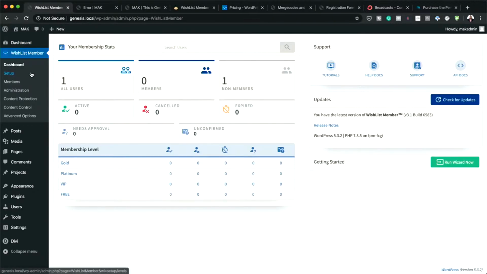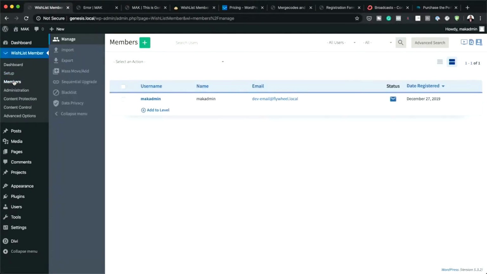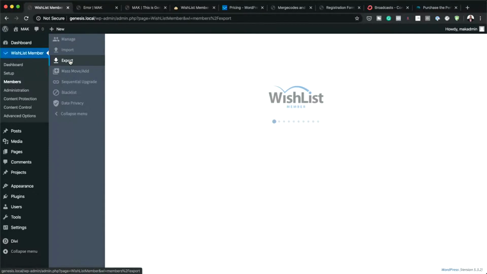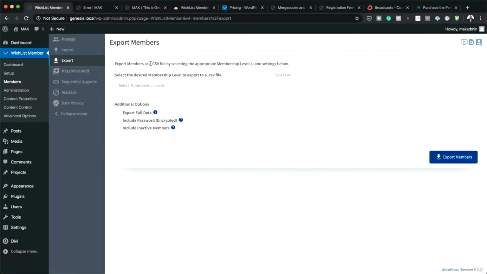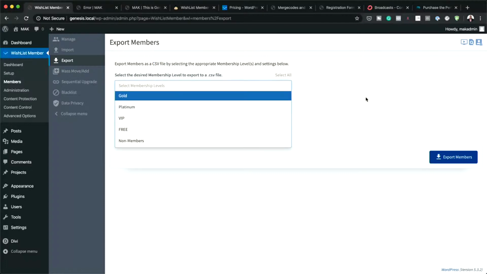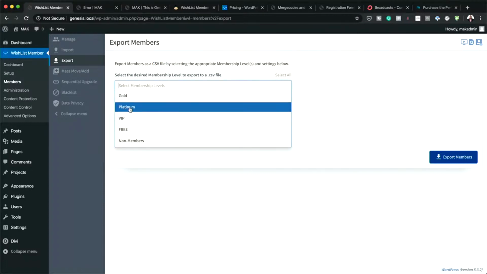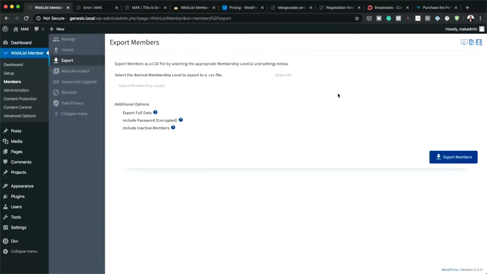wishlist member. So if you come over here to members, you can see here we have import and export. So these are the 2 options. You can import members, but it has to be a CSV file. So all your data has to be on a CSV file, but it works okay. You can import as well here, and you can see it says CSV file. You want to make sure you choose your CSV file, and you can also specify where you want to import them to, which is great.